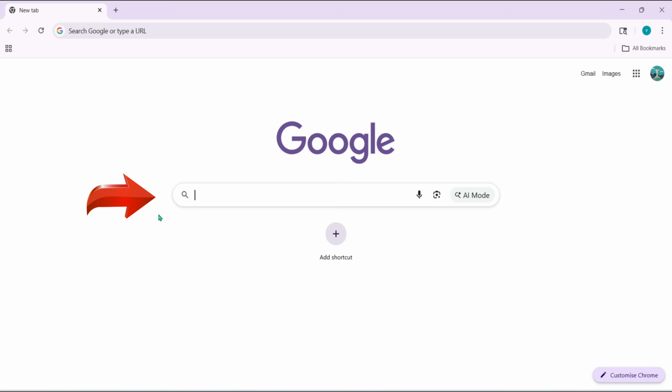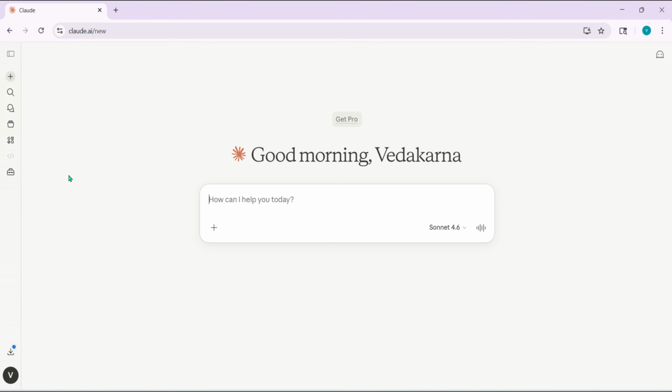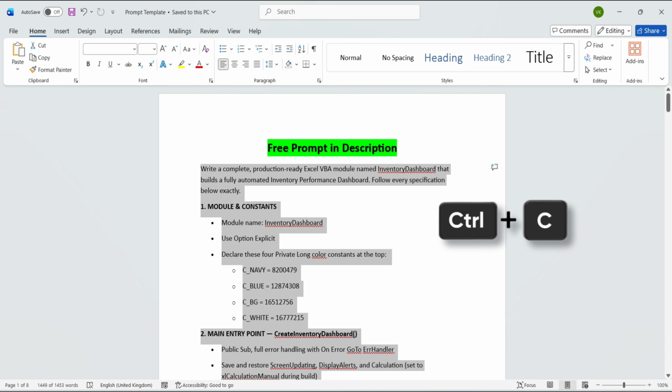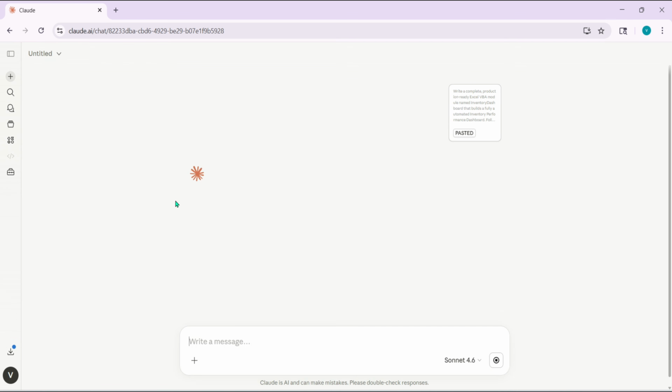Next, open Google and type Claude AI. Click on the official website at the top. Once you log in with your Google account, you'll be taken to the Claude AI homepage. Now, copy the prompt. You can download it from the video description. Open Claude AI, paste the prompt, and press Enter.